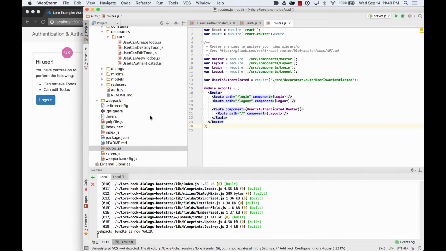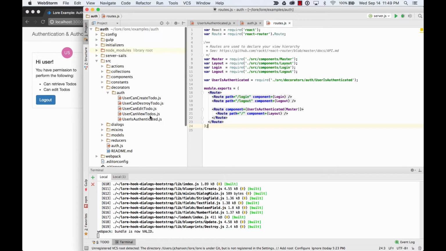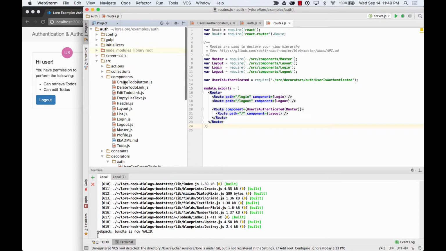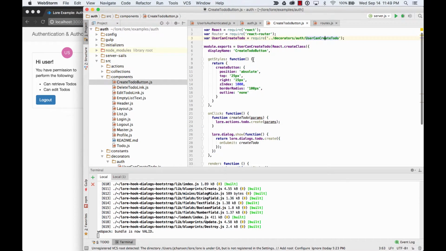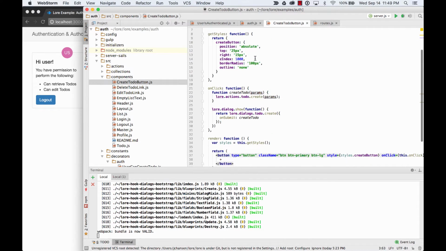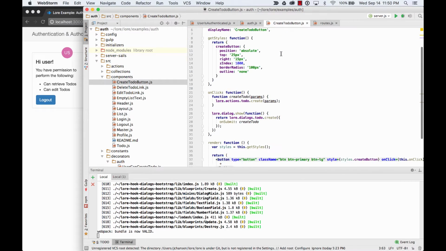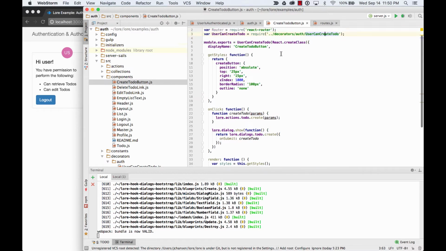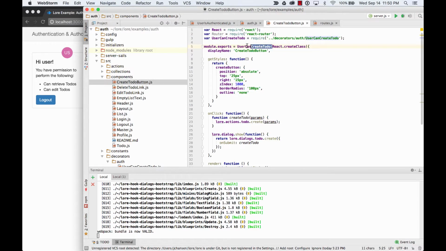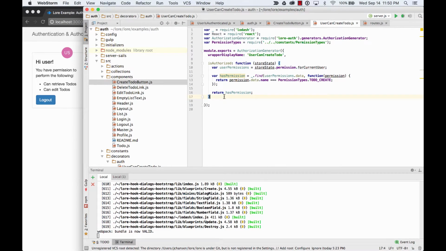Next, we'll take a look at one of the authorization generators. So we have a component here called create to do button. And this is one of the components that if we're an administrative user, we can see it. And if we are a user without create to do permissions, we cannot see it. So everything about this component is created like you normally would, except that it is wrapped with this user can create to do. So we'll jump over to that definition and take a look at it.